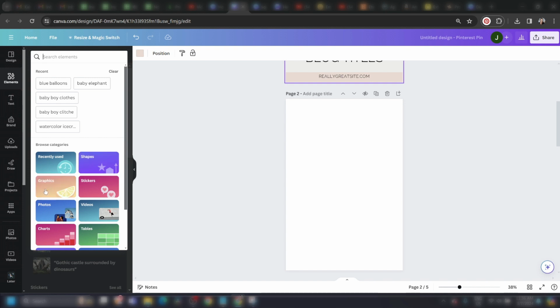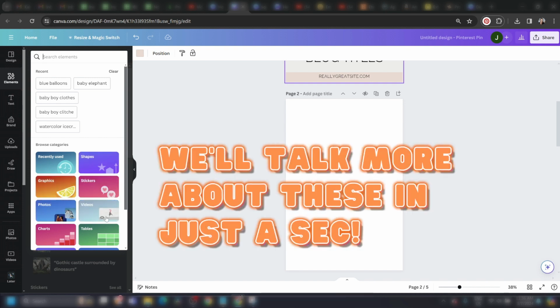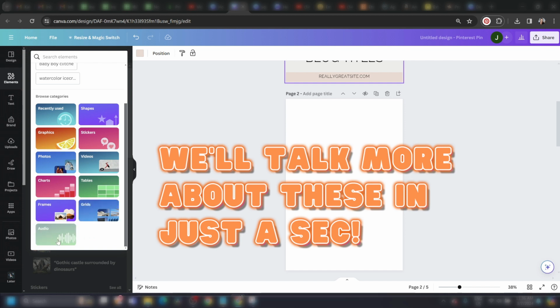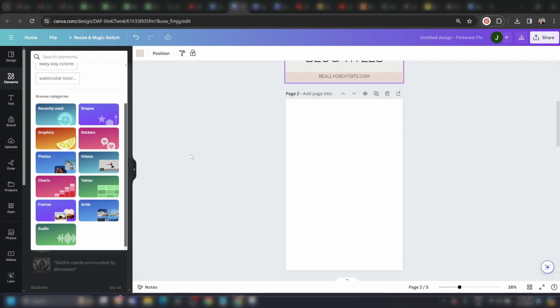Or there's also shapes, graphics, stickers, photos, videos, charts, tables, frames, grids, and more, even audio clips and music.